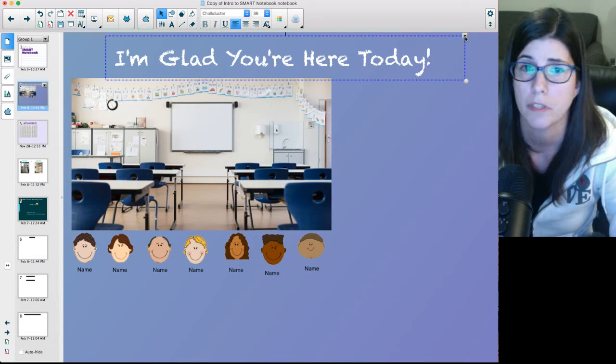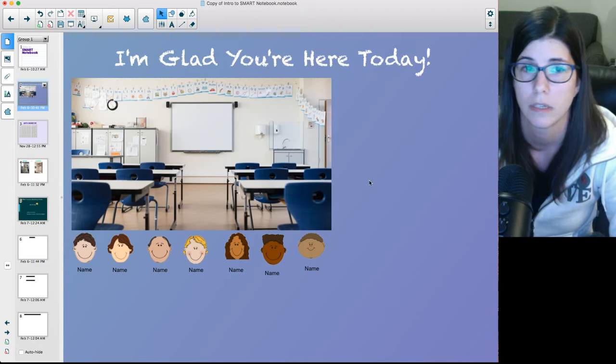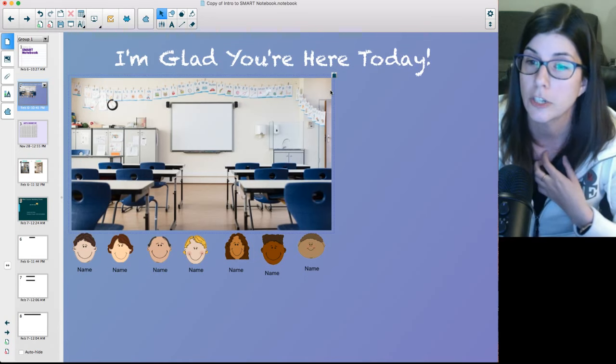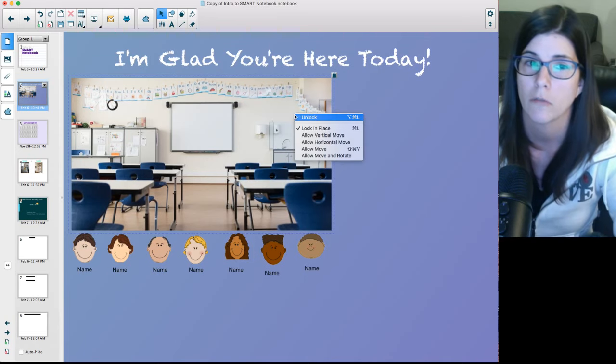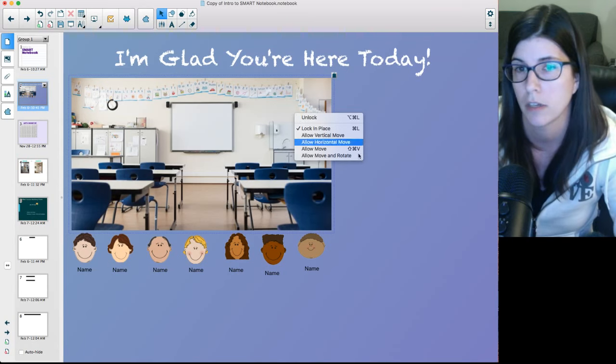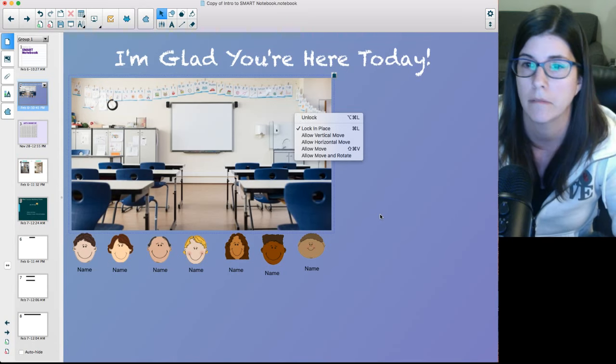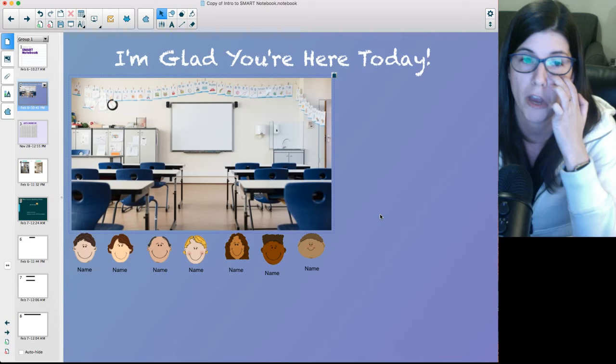I'm going to do the same thing with the title at the top, go to Lock, and lock it in place. Now those things can't be moved. If I try to click on them, a little lock will appear. I can't move it. If later as a teacher I needed to be able to fix something or move it, you can right click on it and choose Unlock so that you can fix things and then lock it again.